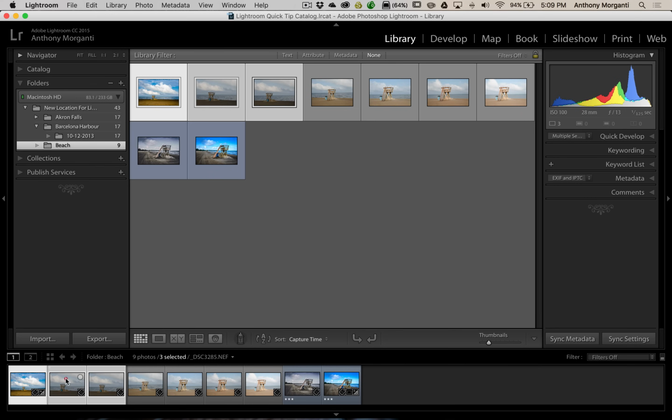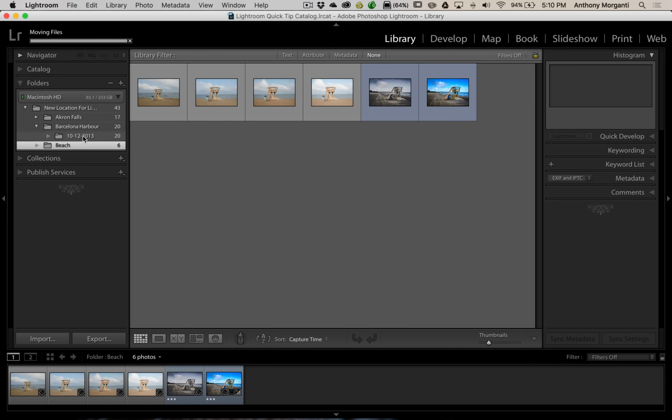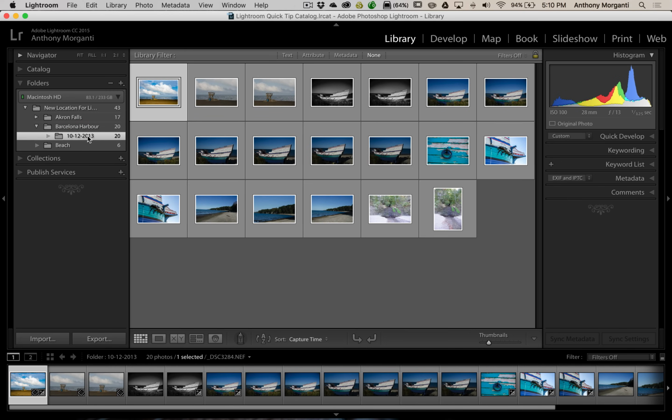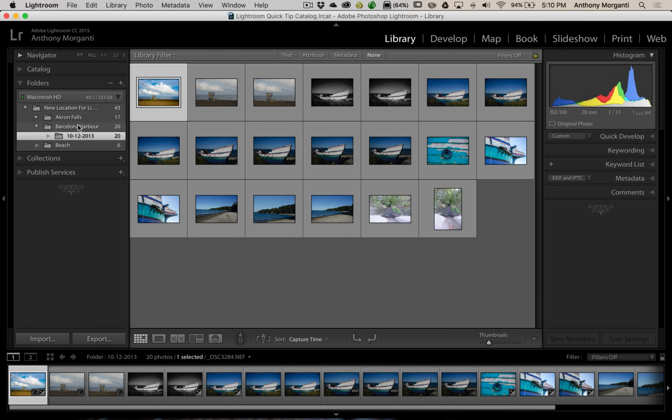So we're actually going to drag the images up to 10/12/2013. And now it actually moved the images from that Beach folder to this 10/12/2013 folder that's inside Barcelona Harbor. It actually moved them on my hard drive. So those images are moved.